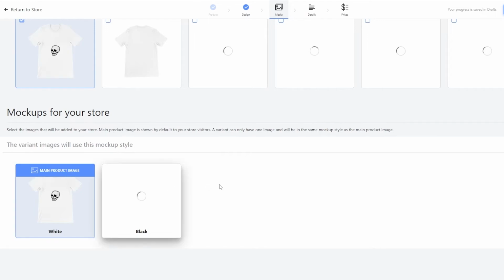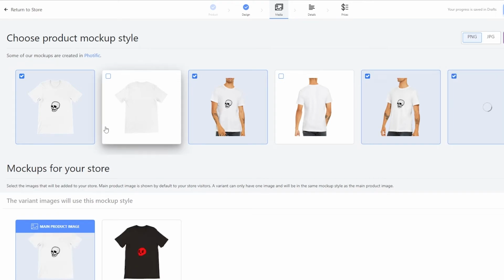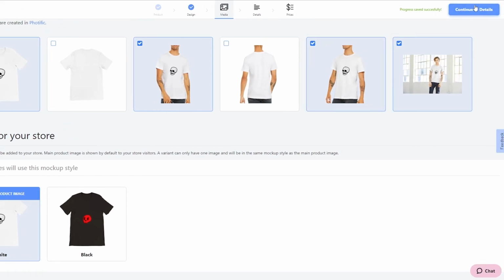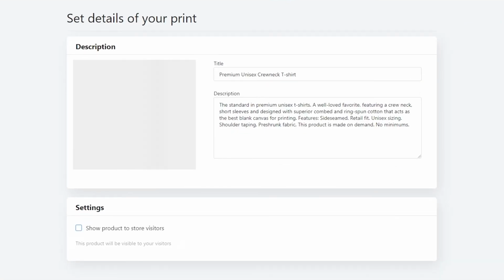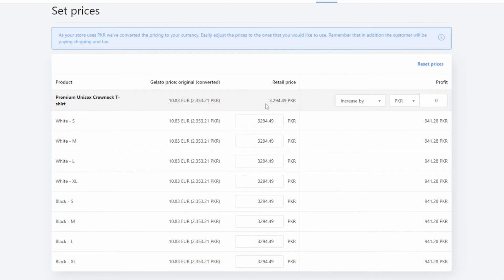Over here, you simply select the mockups, like the models that are wearing the shirt, right? Since there's nothing on the back, we don't need a back version. Once that's done, click on continue to details. Over here, you edit the product: you add the details of the product, the title, and the description. Once you've done that, click on continue to prices, and over here you add the prices.